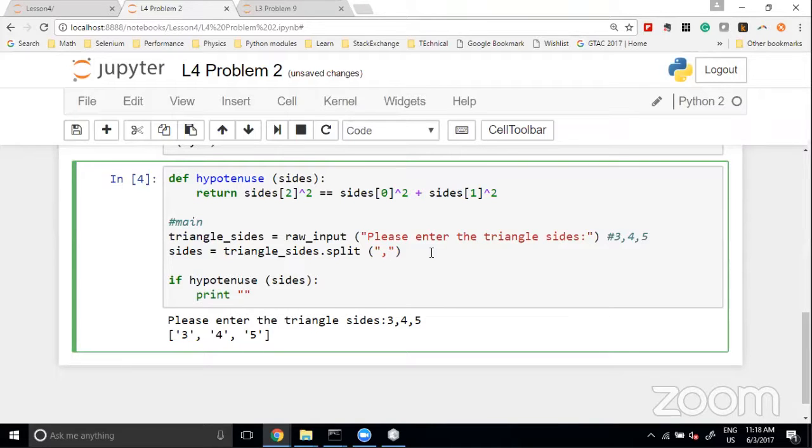See, we have split it, so the return value of the split will always be a list, and it will be a list of strings. That doesn't matter, we are passing that list to the hypotenuse, so it should be fine. Yes, I think what you're talking about is that we have to convert that string to a number. Yes, that's true.